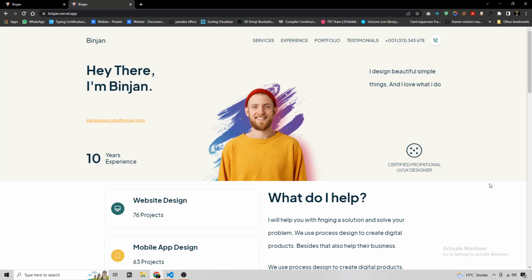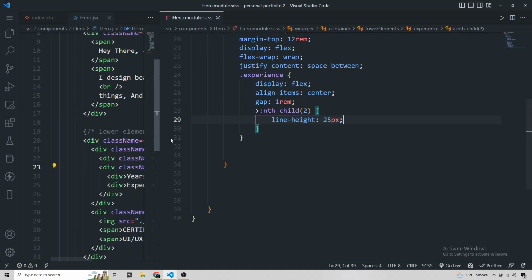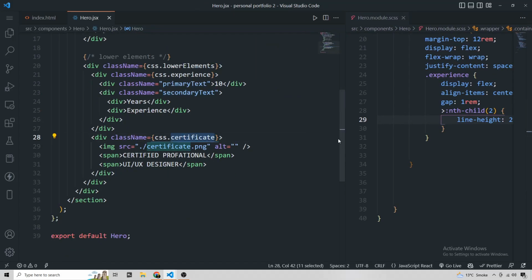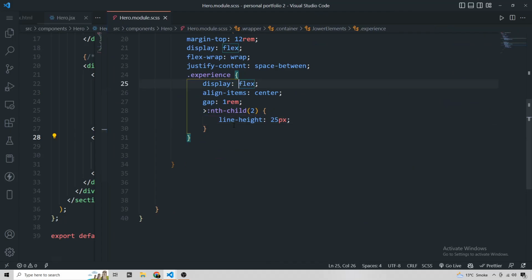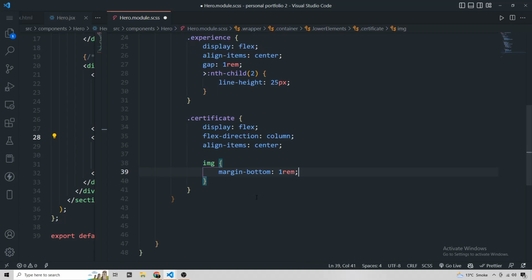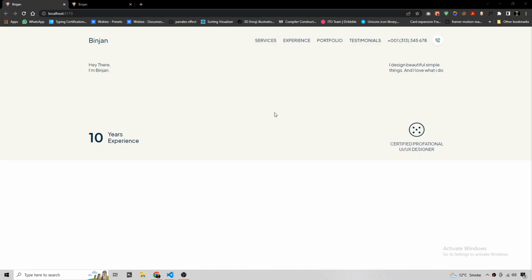Okay, now it's time to target this certified professional div which is having a class name of, I think, certificate. Yeah, here it is. So to target this, I will write the certificate with the display flex and the flex direction of column. The align items are center. Now I am going to target the image of certificate. So I will give it a margin bottom of 1 rem with the width of 3.5 rem. Here our basic structure is almost completed.